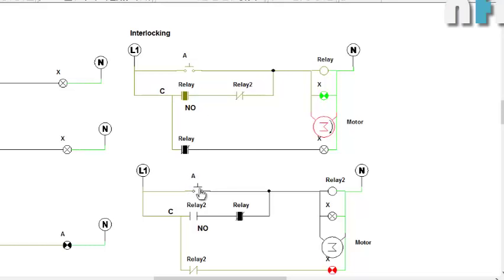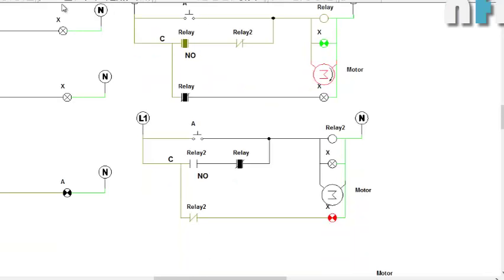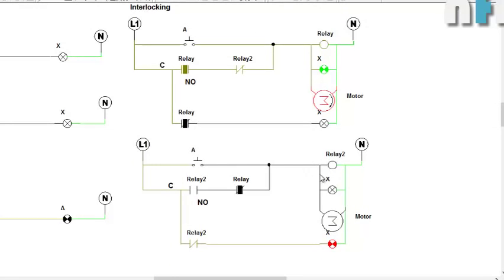So what will happen if I press this one? Now let's see. When I press this button, this relay will be on, and due to its contacts this will be open because this is the NC of this. When this is open, it is breaking the supply of the parallel loop. So this will get off, and due to this relay, this is NO, this will get closed and this will get open.